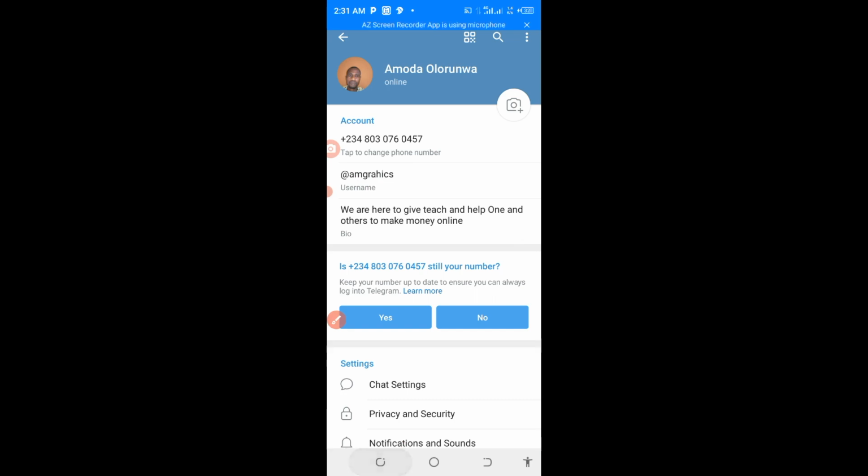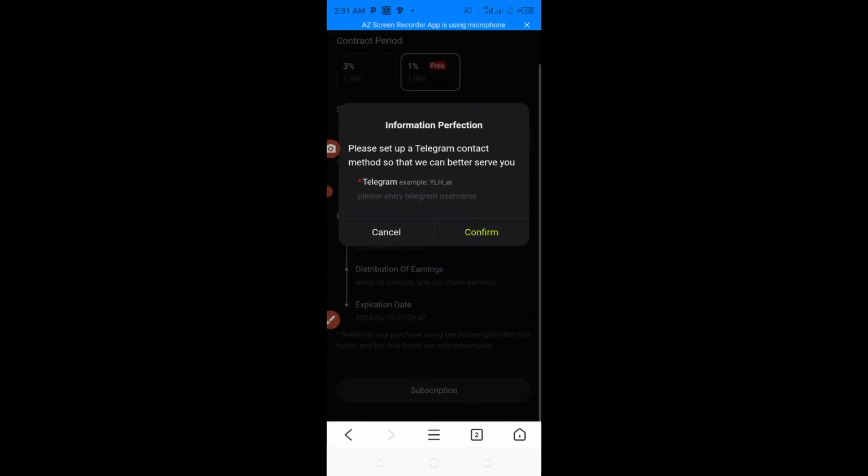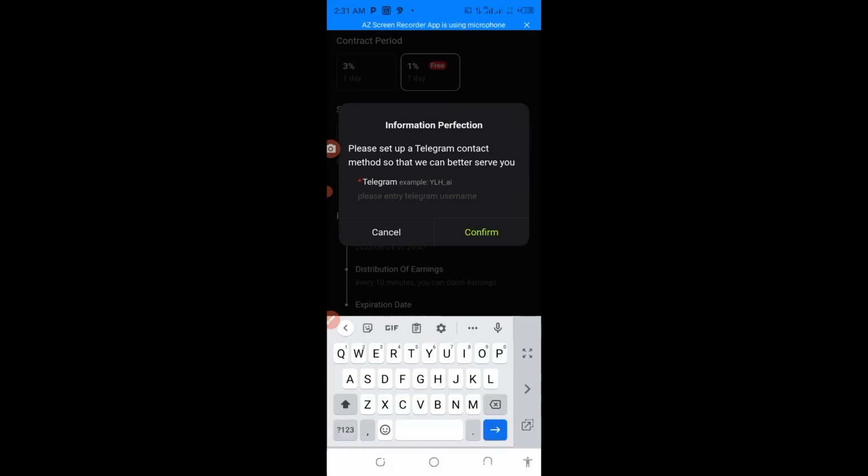So I will now go back to the app again. I'm going to write my username there, that is AM Gravius. So that is my username. You confirm it.